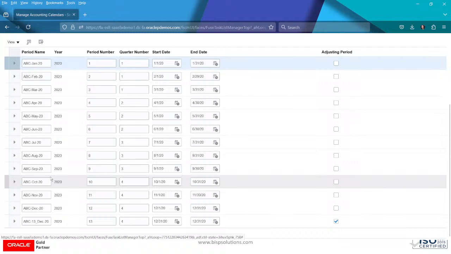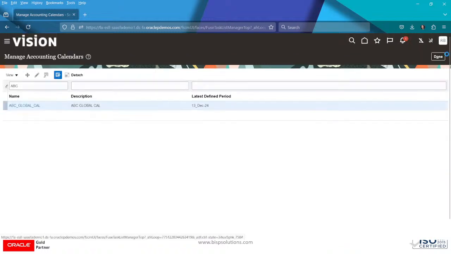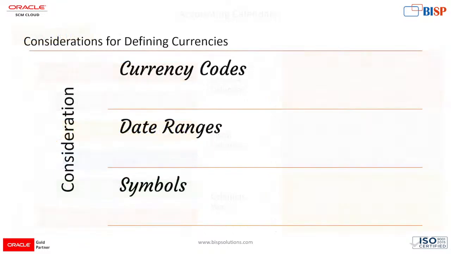So as your calendar has been created, you will save and close. By this way you can create the calendar. Now let's move to the PPT, and let's move to the next slide.